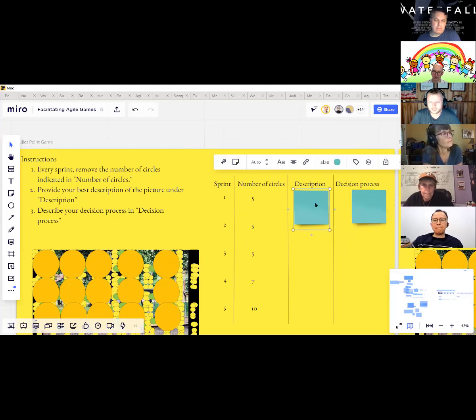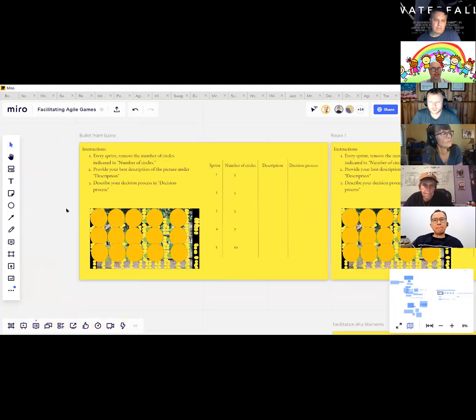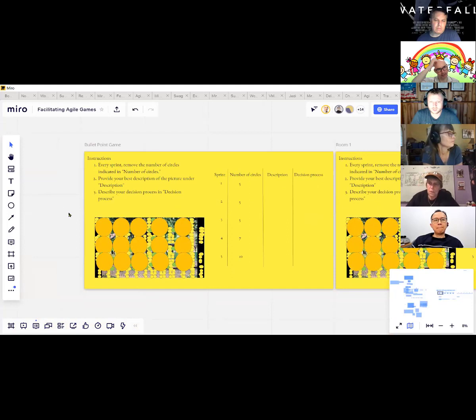So we'll shoot to do 2 iterations in this. I'm going to send you off into rooms, about 4 people in each room, and I'll give you about 7 minutes to do this. Shoot to have 3 to 4 minutes per iteration. So first, a little bit of discussion about which circles to remove, write down the description of the image, and then write down what your decision-making process was. Any questions about that? It's up to you. Clear? Awesome. Okay.